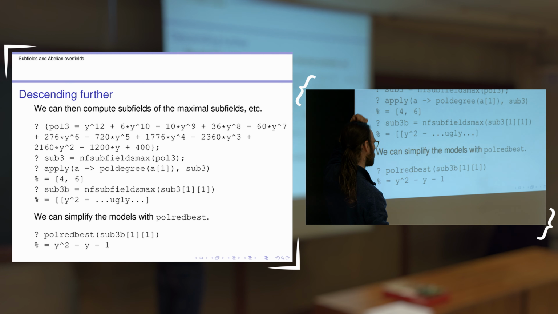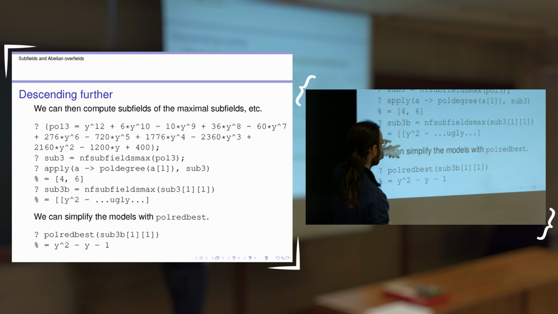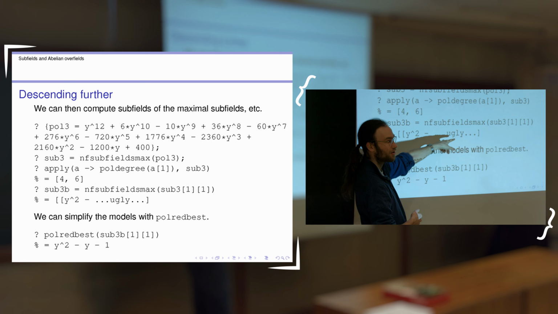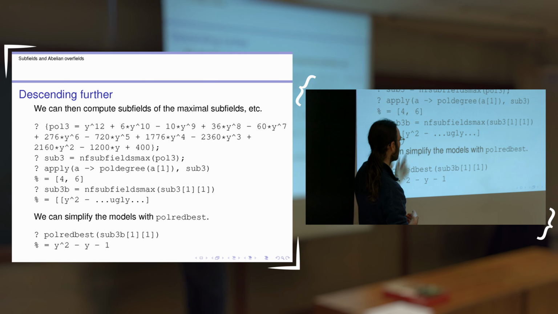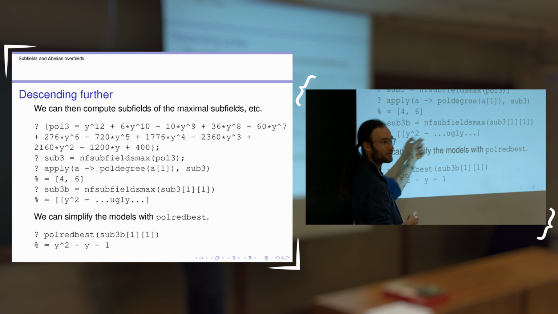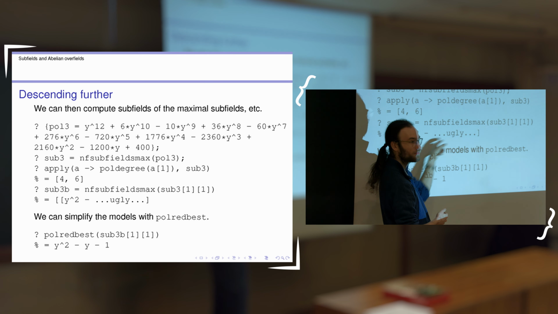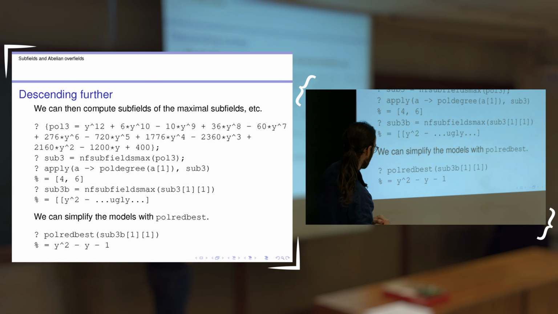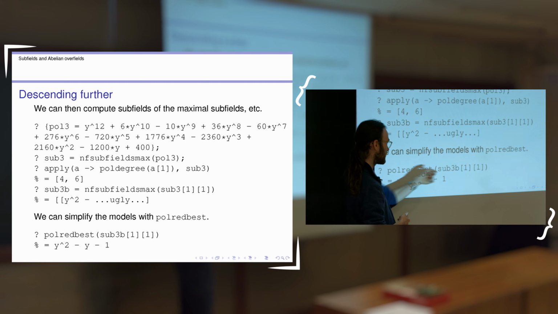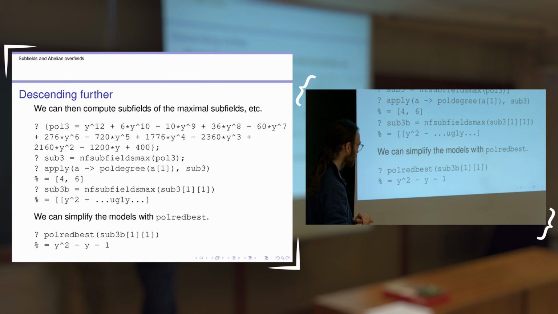Maybe one more interesting point of this slide is that you can get pretty ugly polynomials here. This is just a degree 2, and you probably have on your computers some very, very big coefficients here. It's often a good idea to use polredbest to make the polynomial simpler. And here we see that it's quite a simple quadratic field.